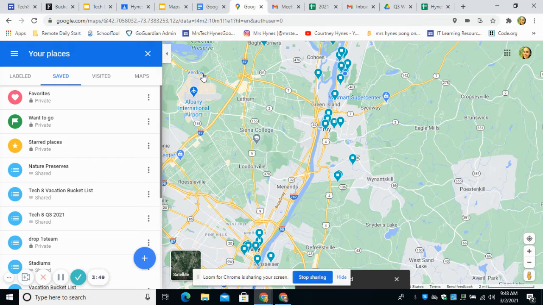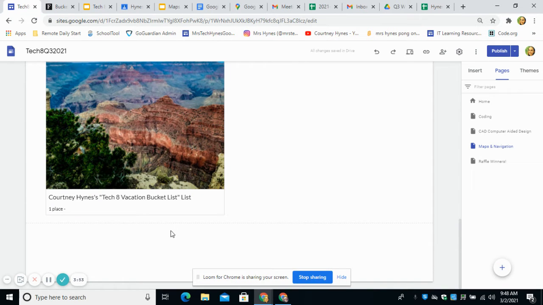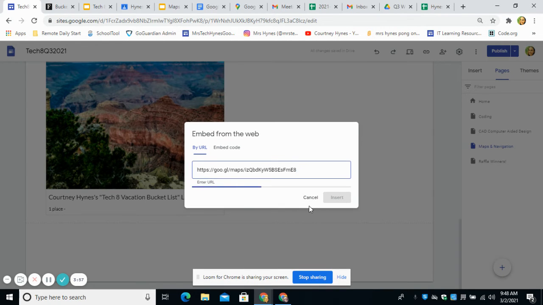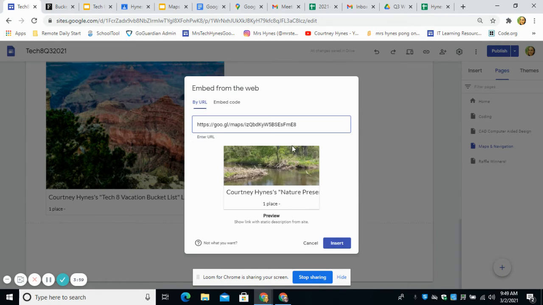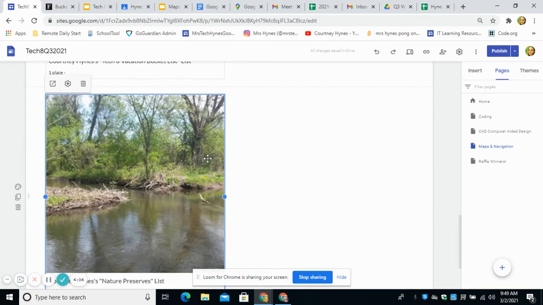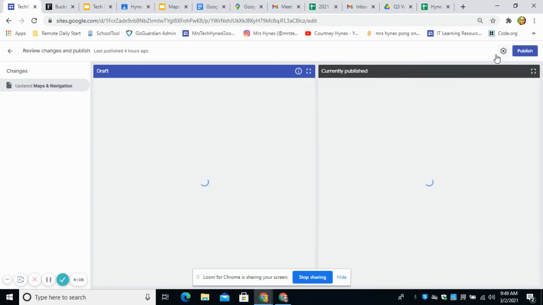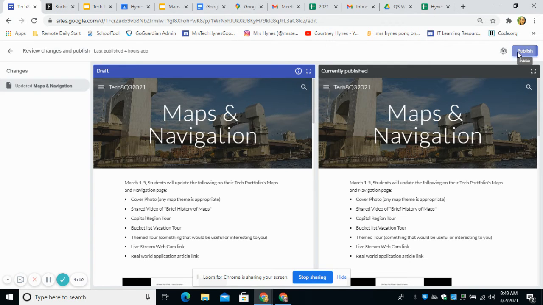Perfect. So I'm going to go on to my tech portfolio. We're just going to click in the blank space here and add our link. As I continue to add on to this, it'll populate on my list here. It's pretty nice. Make sure you hit that blue publish button, folks. And hit that blue publish button again.